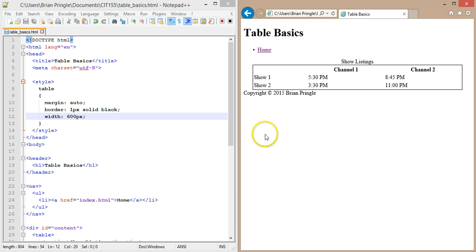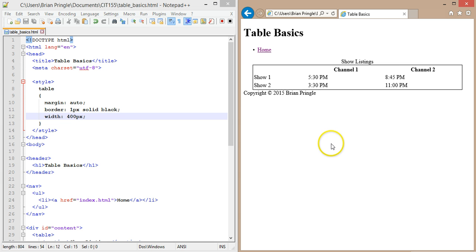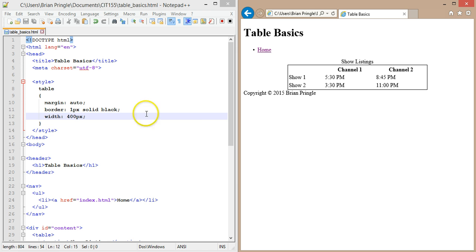And there we go. So now what I have is a table that is centered on the page. It has a width, and it has a 1 pixel solid black border. Now you notice though, the border is just strictly around the table itself. It is not around each individual cell. So I'll show you how to fix that in just a minute. Okay, so this table is a little wide. We'll make it a little bit skinnier. Okay, that might be a little bit better.